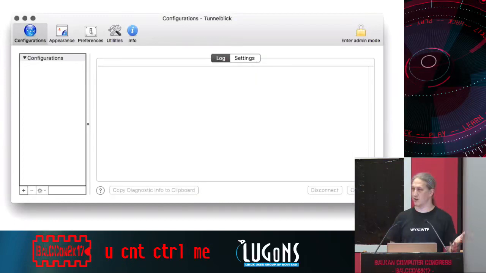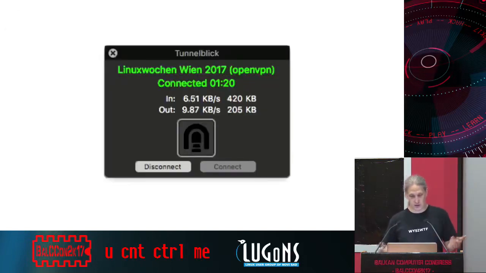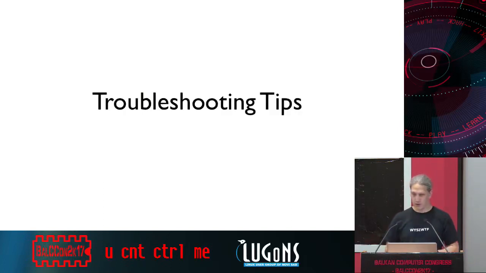TunnelBlick has a plus button in the lower left-hand corner. No, that does not work. I said it has a GUI. You have to drag and drop the files there. I don't know why, but it connects as well. It has these floating windows where it shows you the shining light at the end of the tunnel when it connects. That's fine. Some troubleshooting tips.